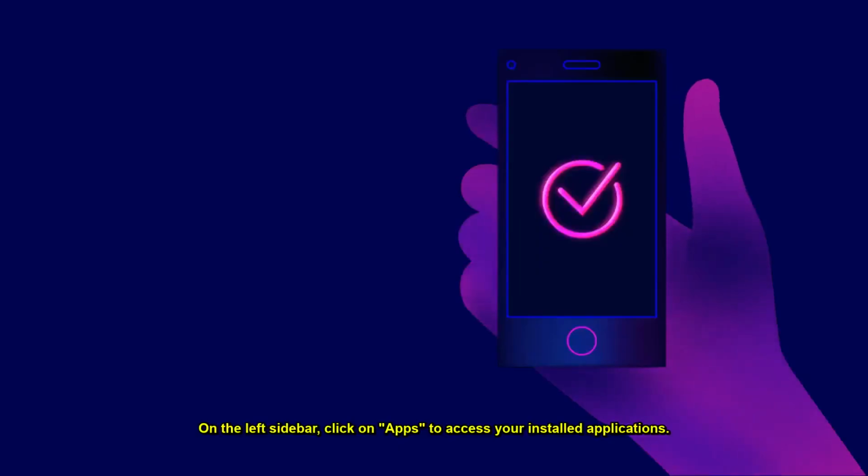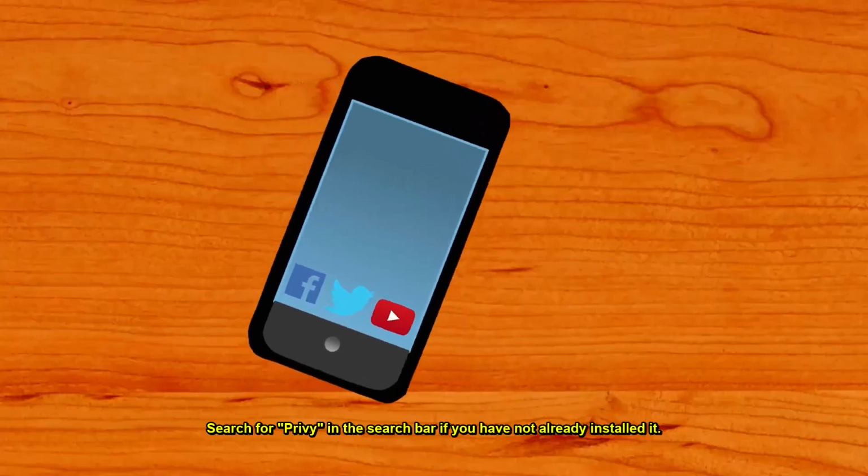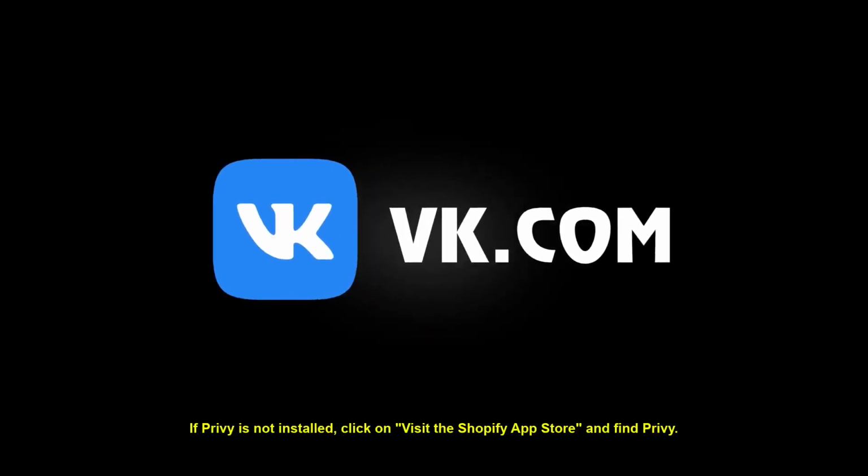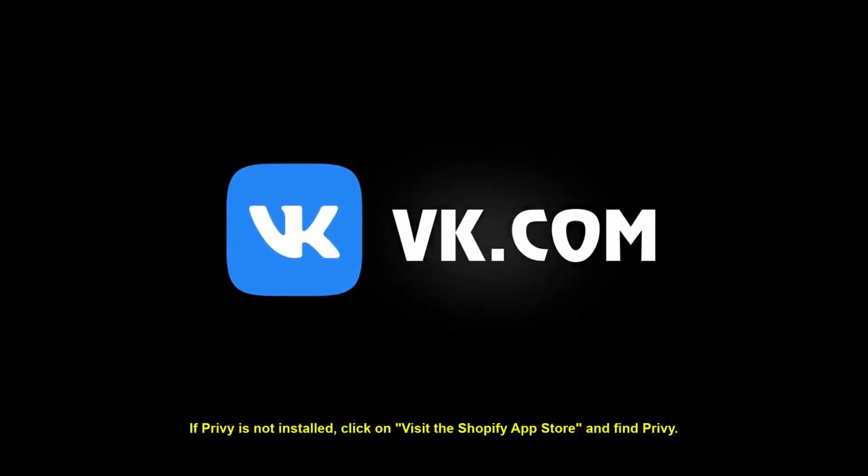On the left sidebar, click on Apps to access your installed applications. Search for Privy in the search bar if you have not already installed it. If Privy is not installed, click on Visit the Shopify App Store and find Privy.